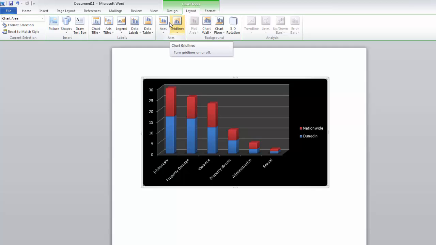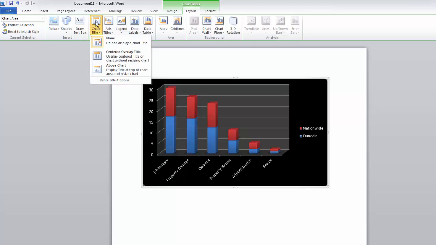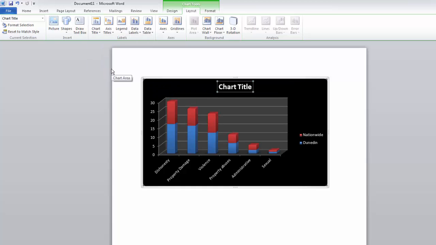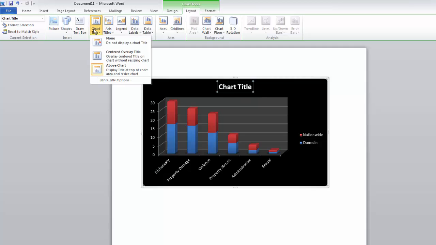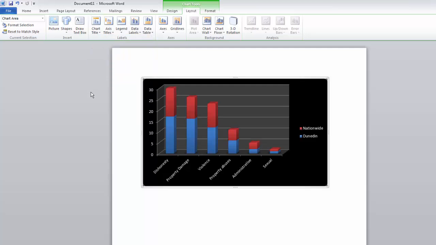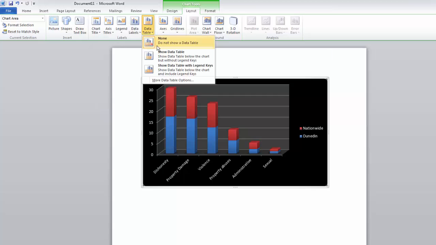Any of the ones that are highlighted as these will alter different parts. Chart title: none, centered, overlay, above chart. So you can put a title in there if it's not in your original one. And we'll go back to the none. Just leave it for whichever one we want. This is whether you want to show a data table or not.